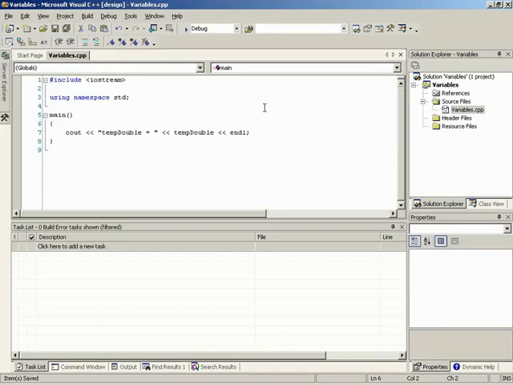Alright, in this lesson what we're going to be doing is taking a look at variables and data types. Now, variables are going to play such a significant role in all of your programming experiences from this point forward. Basically, all they are is memory locations that are set up to hold a specific type of data.